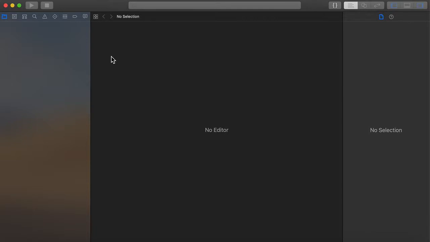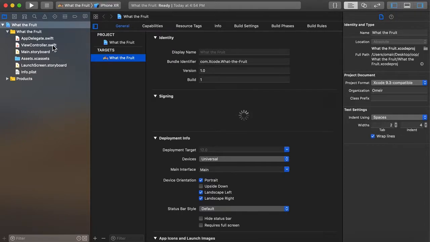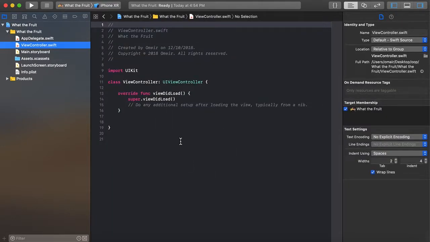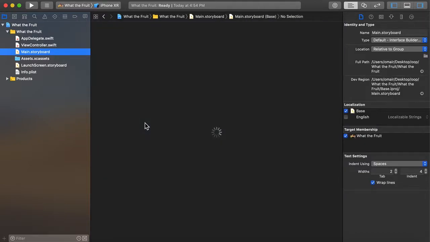As we create this project, we have this screen, and let's hover to the view controller. We have this file and the storyboard file. The storyboard file, I've noticed that it's relatively slow in Xcode 10. This is Xcode 10, not the beta version. This is the official release, and it takes a lot of time to load.